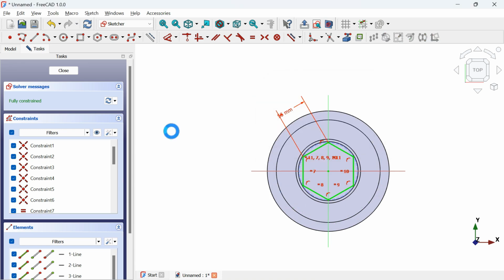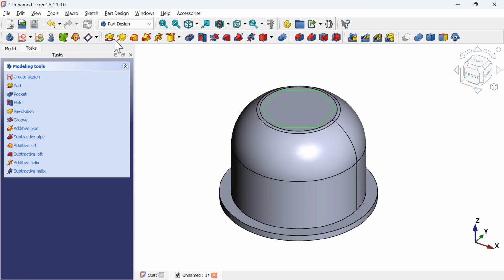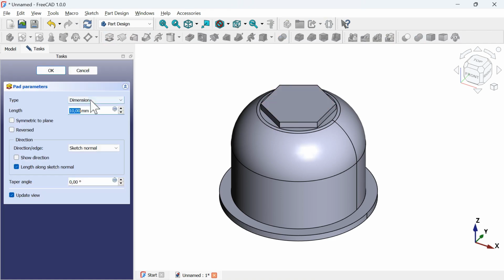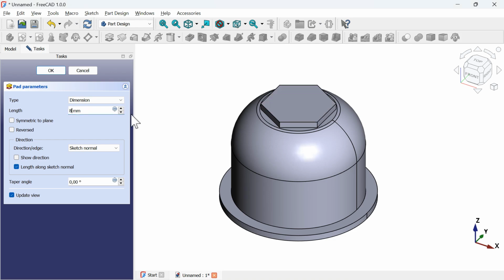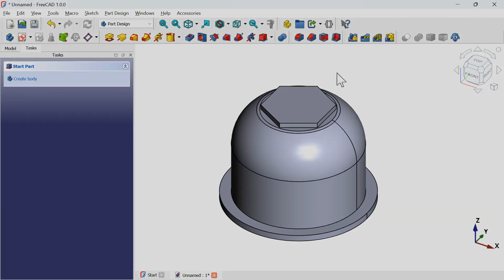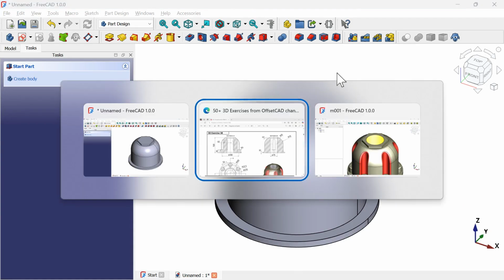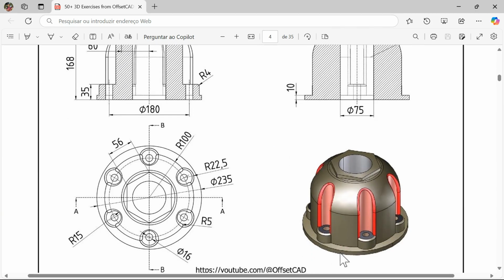Enter and escape 2 times to leave this sketch, and next select the pad tool to create a solid. The length here must be 8 millimeters as we can see here. So just set 8 and enter, and now I have this. The next step now is to create these holes and this extrusion here.